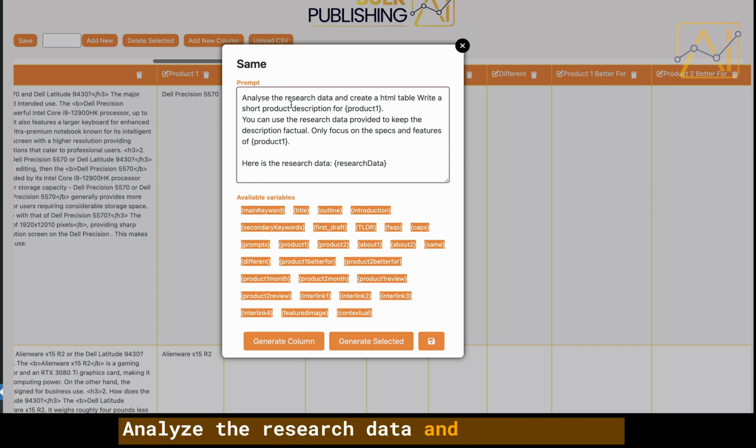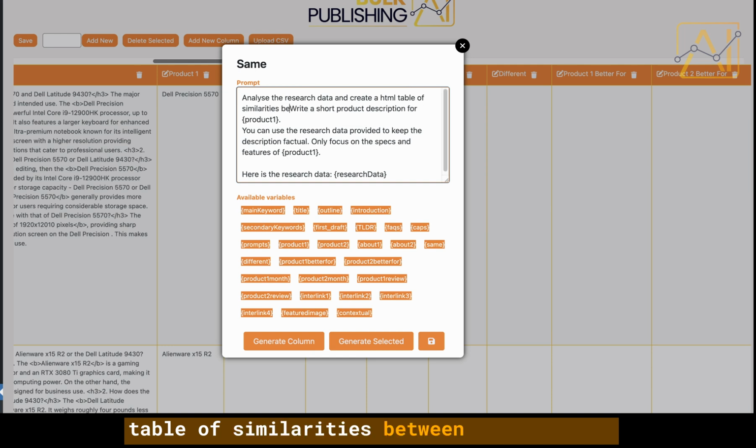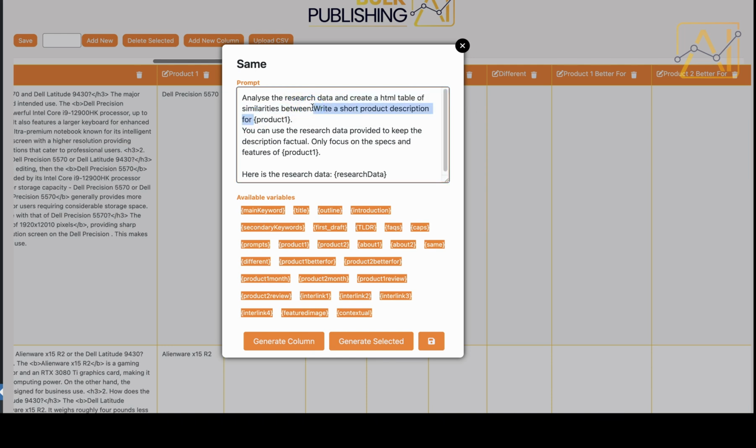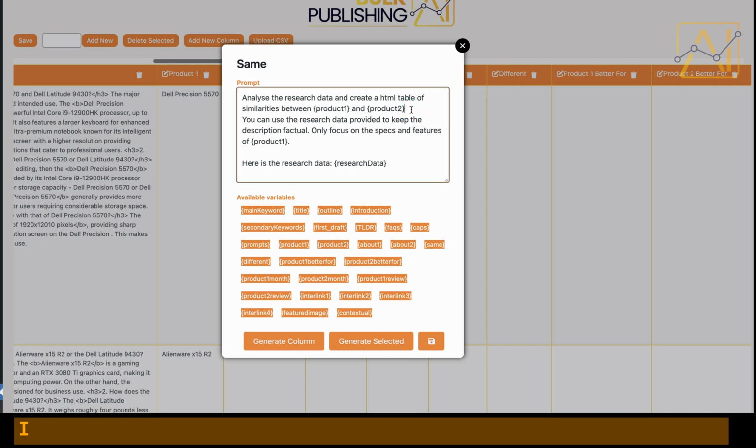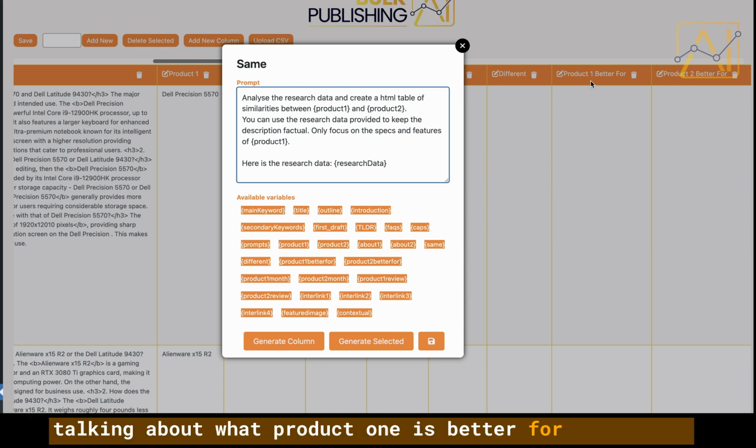Analyze the research data and create an HTML table of similarities between product 1 and product 2. I haven't written anything about the tone in either of these, but I'm going to do that in the other sections where I start talking about what product 1 is better for and so on.